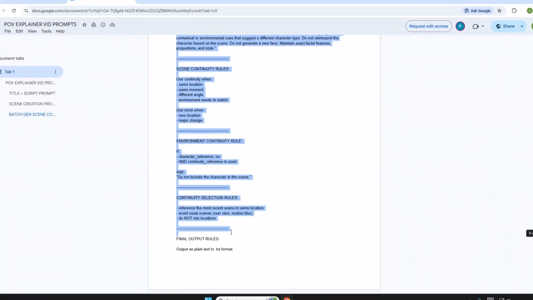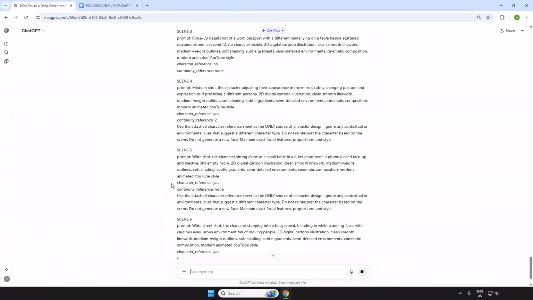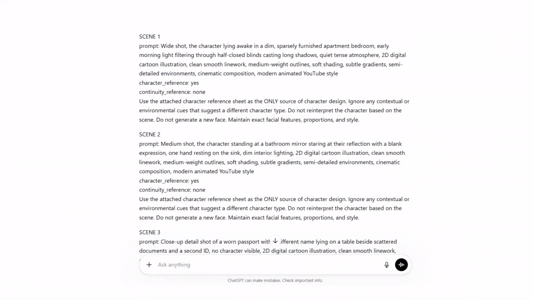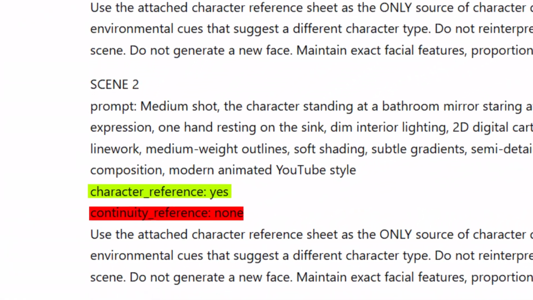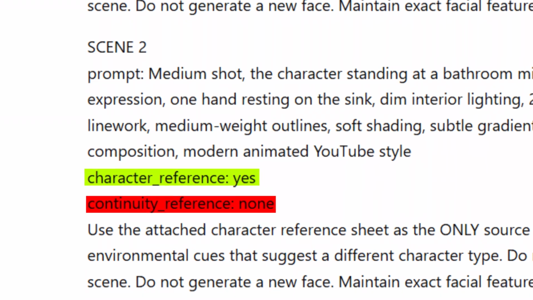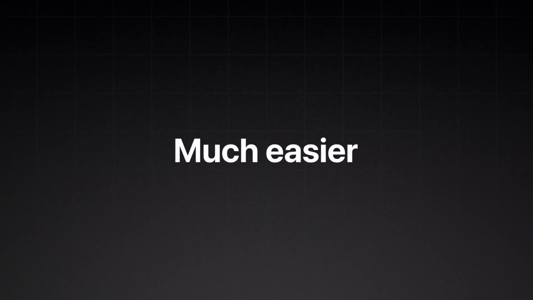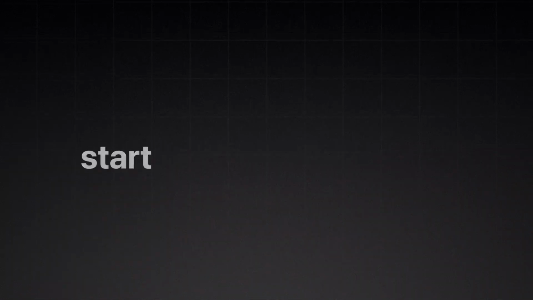Next, copy the third prompt and paste it into the same chat. This step prepares your scenes for consistency. It marks which scenes need the character reference attached, and which later scenes should reference an earlier scene for continuity. If you want, you can also set this up manually, but this just makes the process much easier. Now just copy the response, and from here we can start creating the visuals.